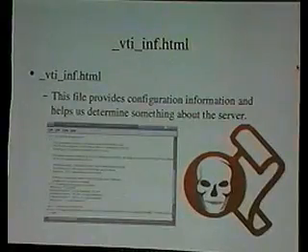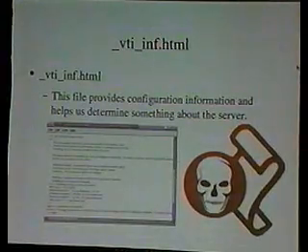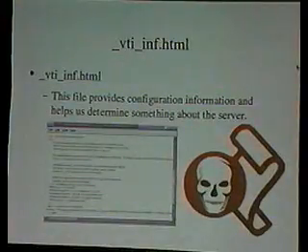This does provide all the configuration information. It's embedded in the comments of the VTI-INF.html. If you were to open that page, it would just say front page configuration information. What resides inside that, on the other hand, is actually the comments, and they show the location of the file, the relocation of the server, version information, things like that.